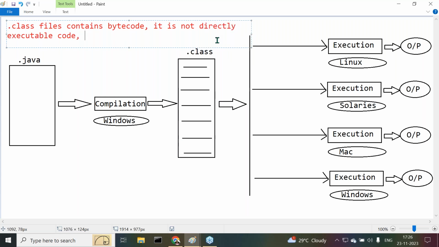It is not directly executable code. Nice, very good. A .exe file contains directly executable code, but a .class file does not. That's very clear. Next one is what there?